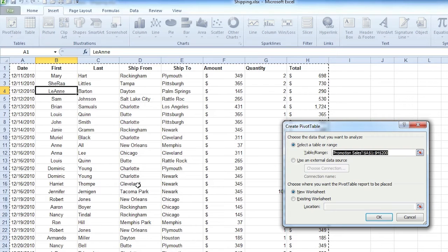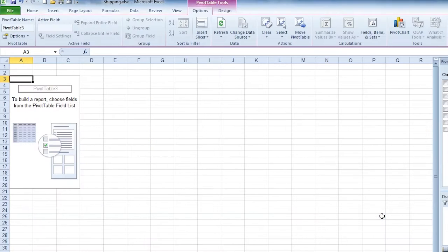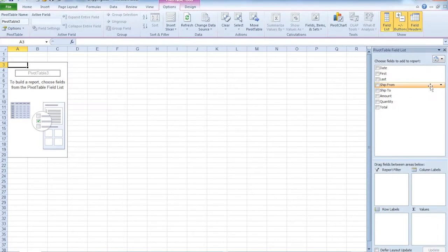It's going to guess at the range, and that looks pretty correct there. It goes down to row 200. I'm going to make sure that it's in a new worksheet, and then choose OK. So now we are in a different sheet, and I've got this field list.